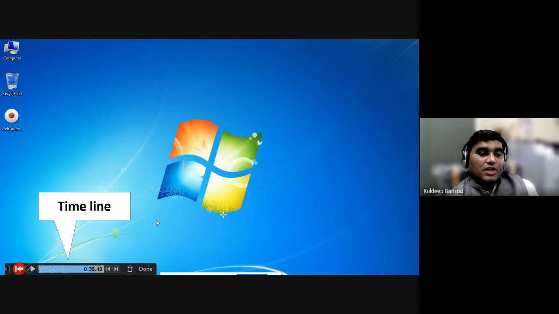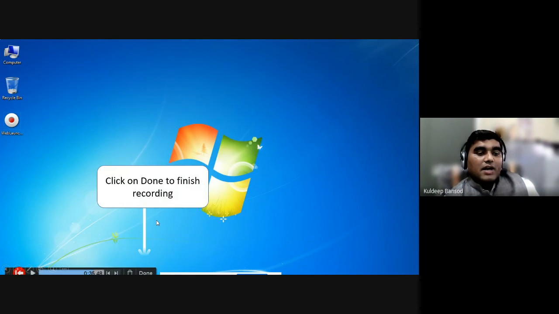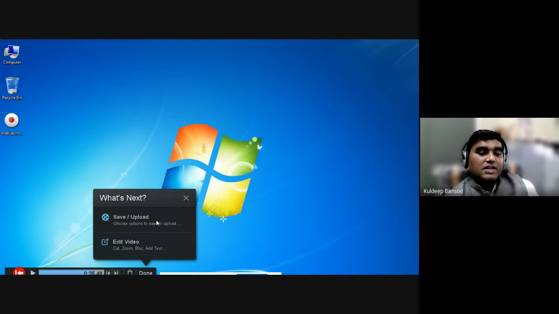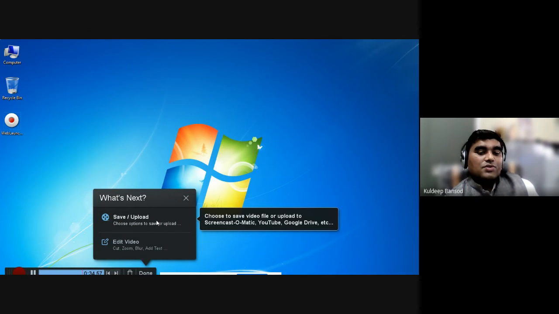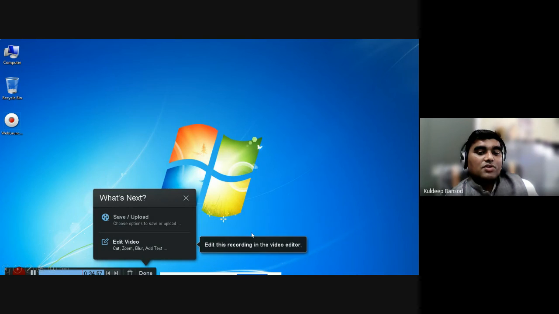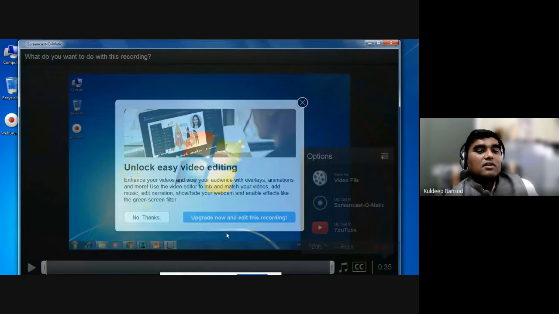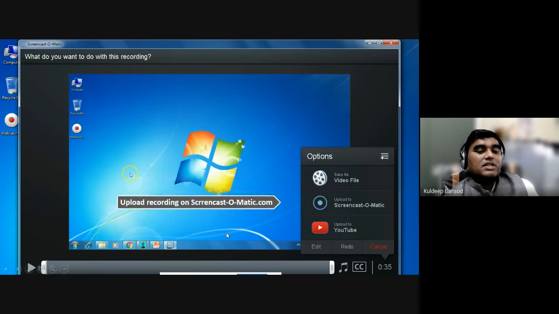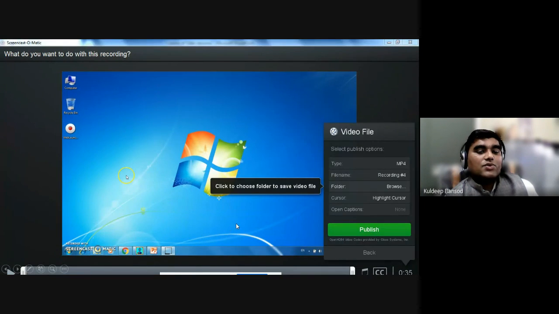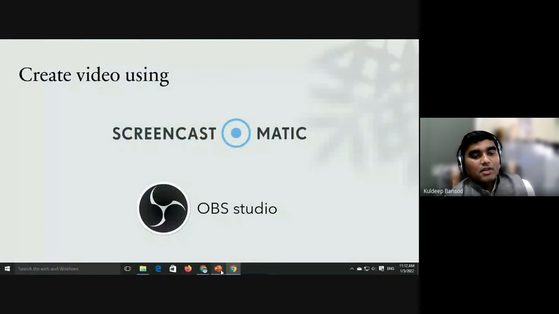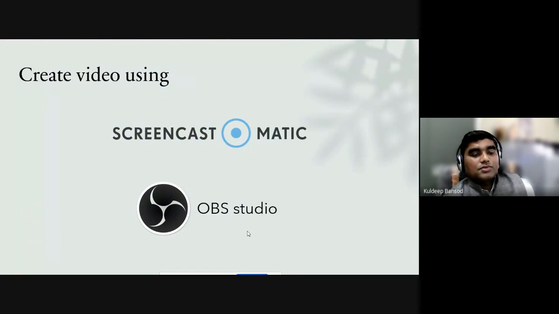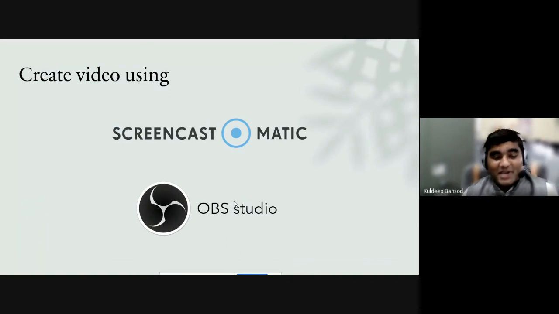You can review the recording by using the various buttons. Once it is done, you have to click on done and save the video. Save the video as a screencast-o-matic, YouTube or Google Drive. You can edit the recording in the video editor. Likewise, in this way, you can save your videos. So this is the short and very fast demo of Screencast-O-Matic.